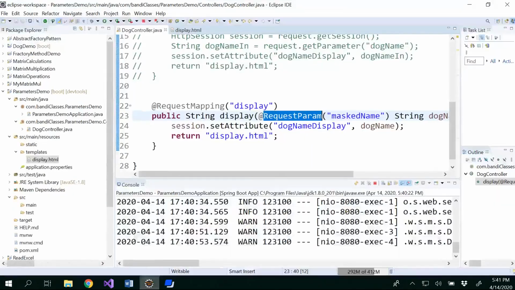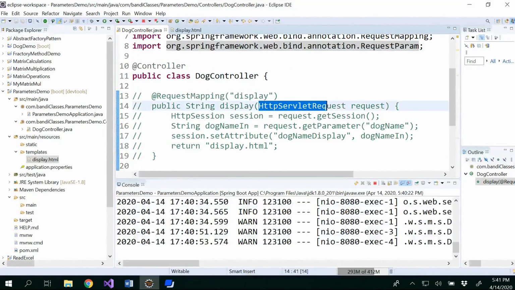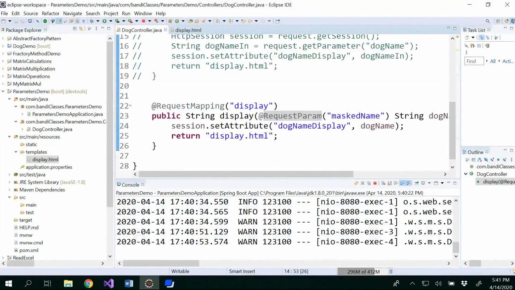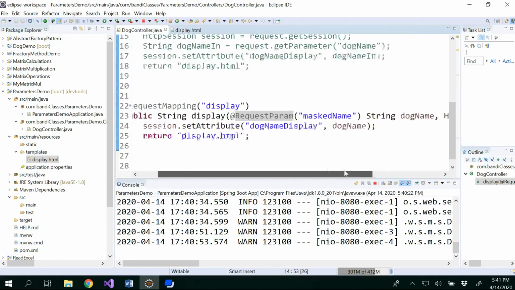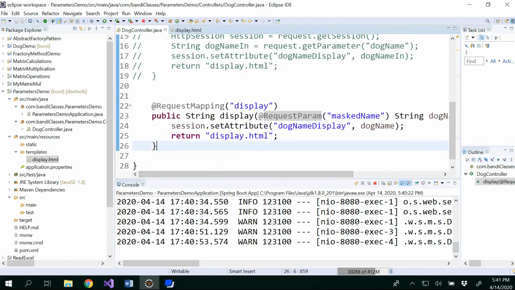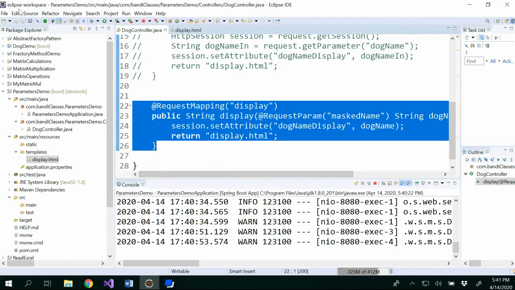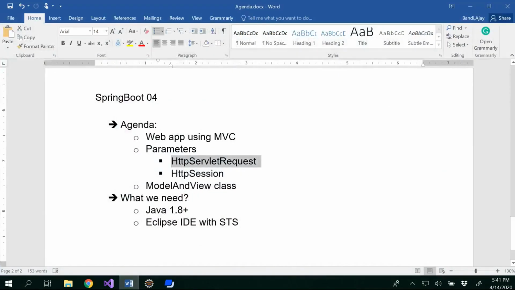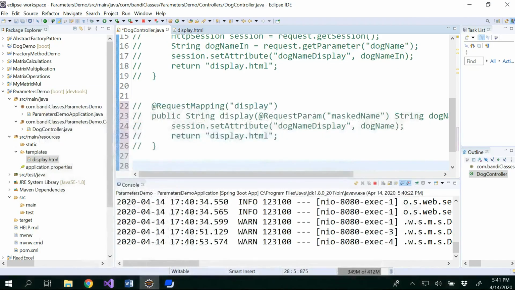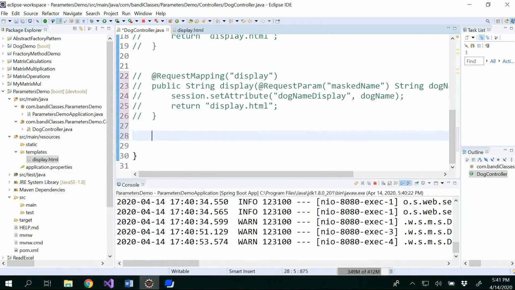Okay, so far we have seen taking HTTP request as a parameter, and instead of taking HTTP request, we used @RequestParam and directly the dogName variable and HTTP session in the parameters itself. This is another thing that you want to know. Let's do it a little bit differently. Use the toggle comment. So that's what we have seen so far, HTTP request and HTTP session as parameters. And we will see the Model and View class now. Okay, so basically that's our last topic.